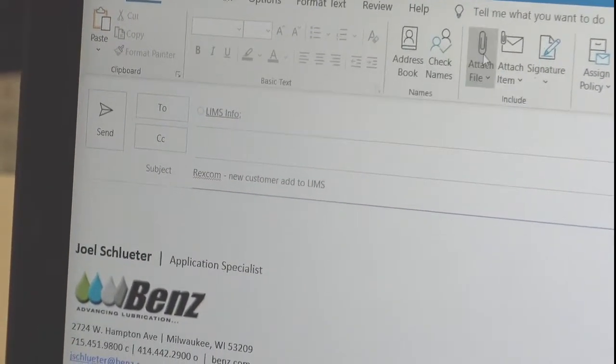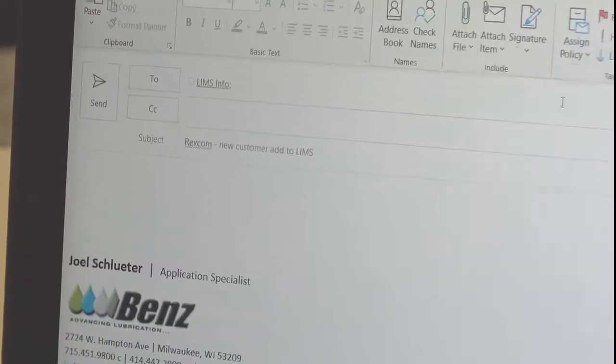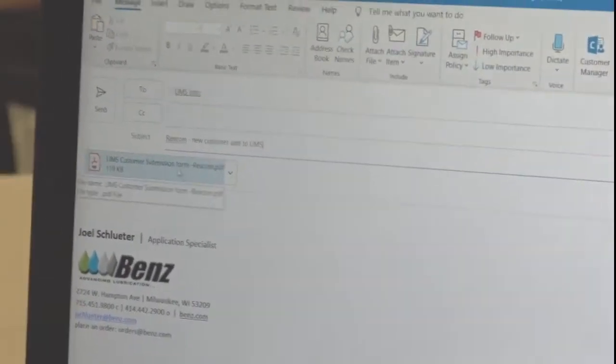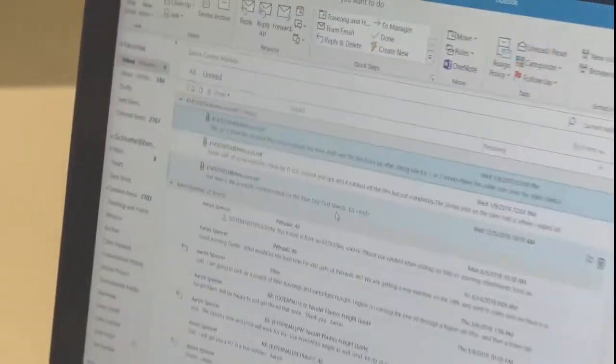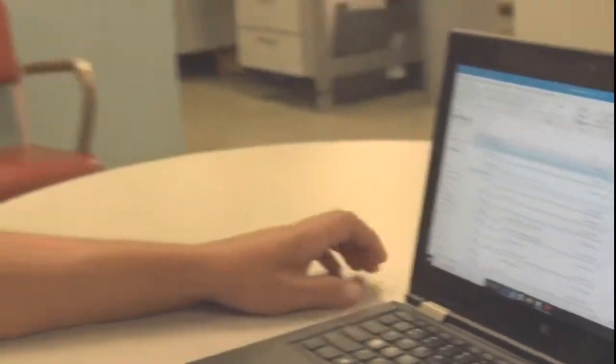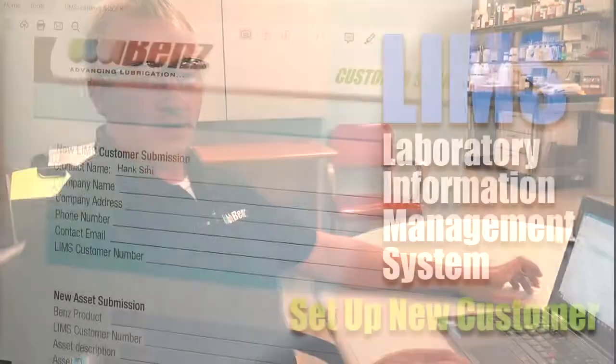And I'm going to attach that file, which is my LIMS customer submission form, Rexcom, and I'm going to send it. It's as simple as that, to add a new customer with some assets, and the lab will be getting that email, and then they will start the processing from there.